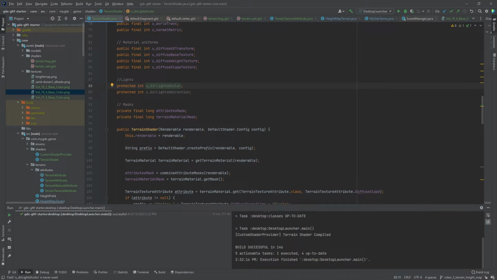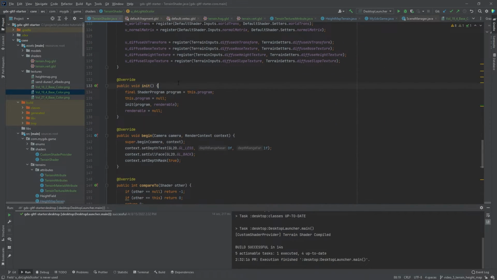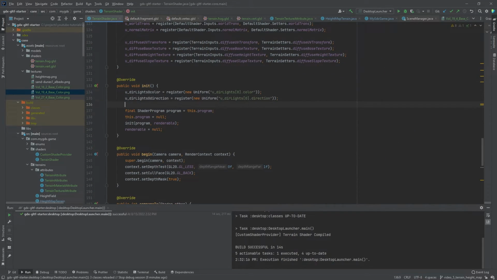Okay, and now we have to register these as well. We're actually going to register them in a different spot than everything else. These need to be registered after the init method, before we initialize the program. And so that's what that looks like. Again, just copied from the default shader.